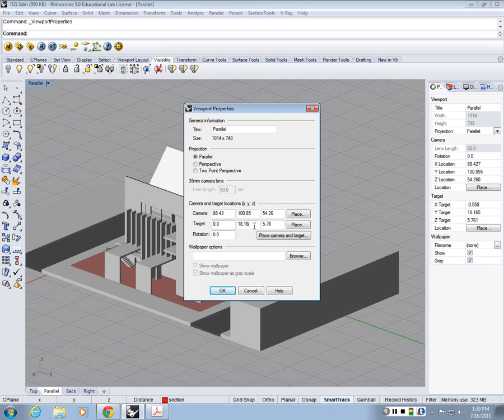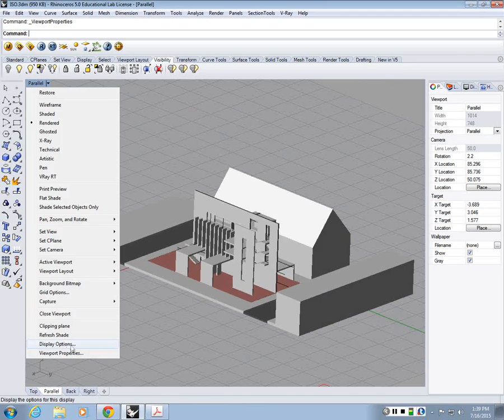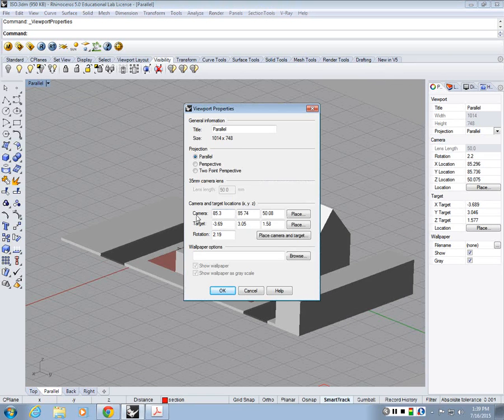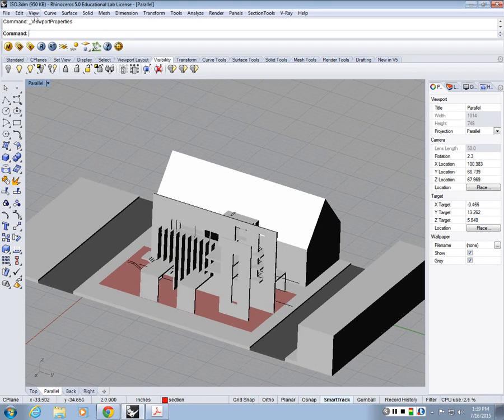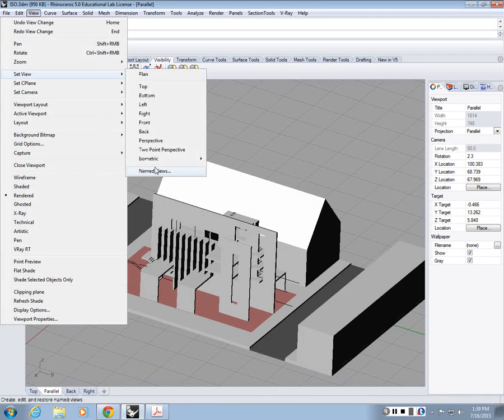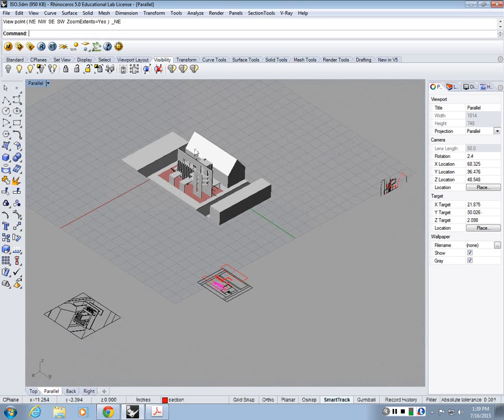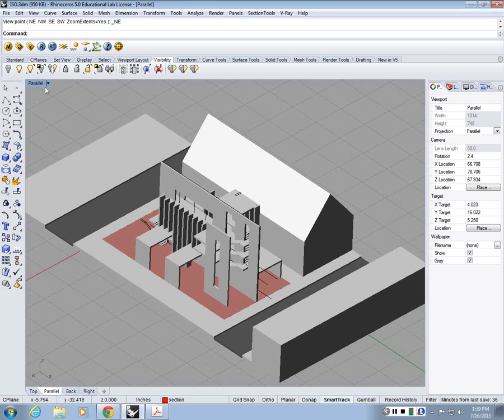You can actually change these camera options, but I think we'll be fine if you set them to be the default. I think it should be okay. So if you go to view, set view, isometric, northeast, this is the view I'm going to draft. Right?